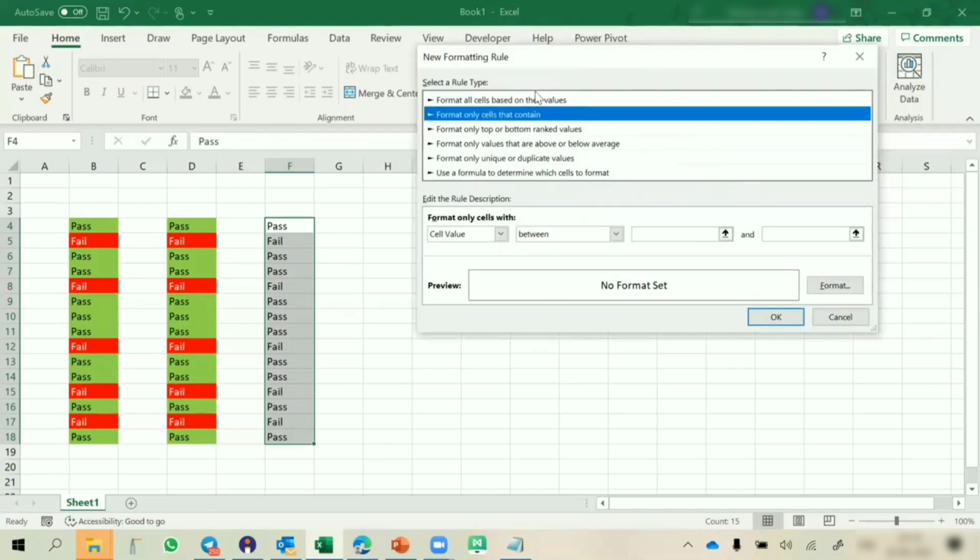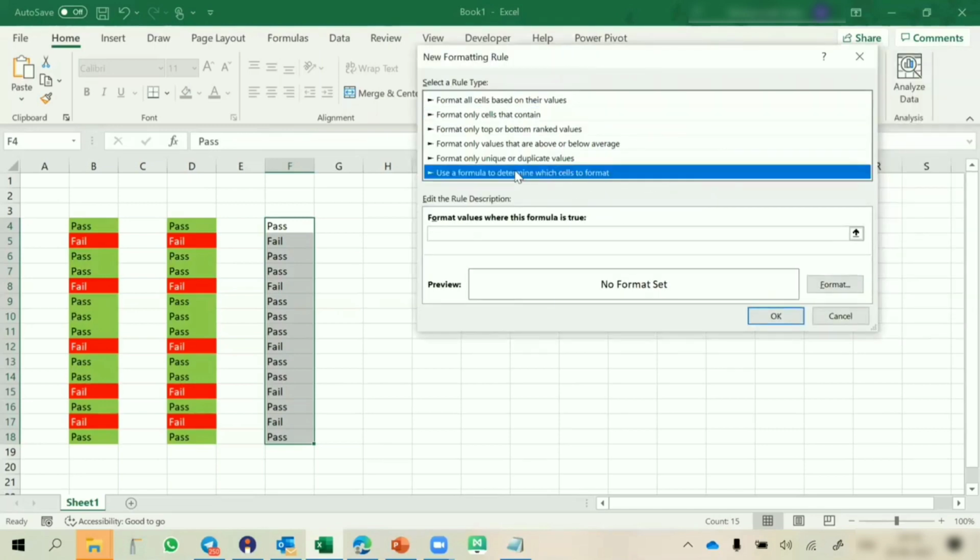I'll show you the best option, which is use a formula. This is the best option. Formula से आप कुछ भी कर सकते हो, anything. Now it's showing format values where this formula is true. मतलब एक ऐसा फॉर्मूला आपको लिखना है जिसका वैल्यू ट्रू होना चाहिए. The formula must return true.